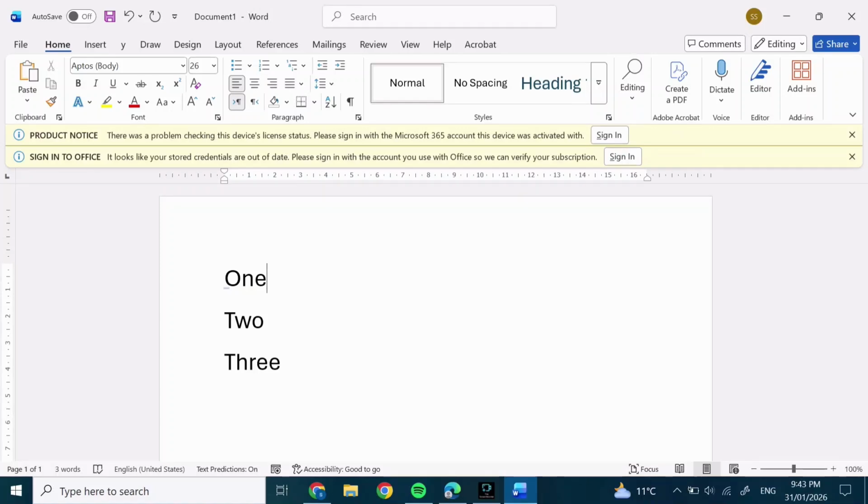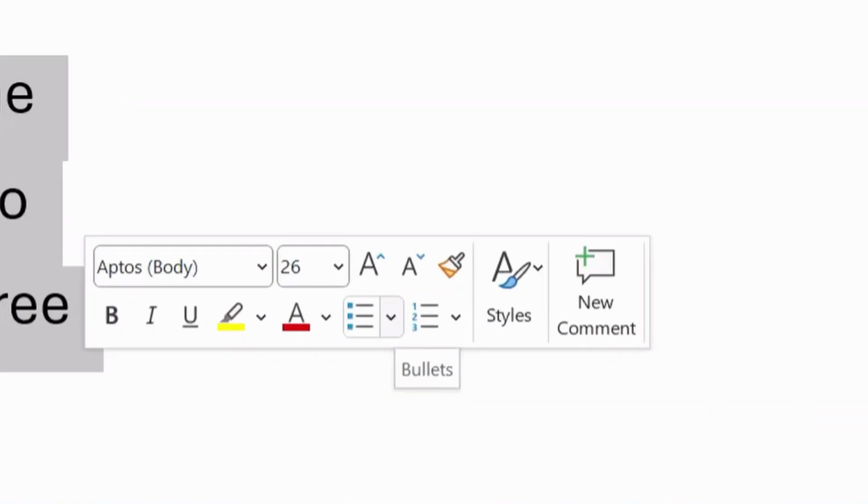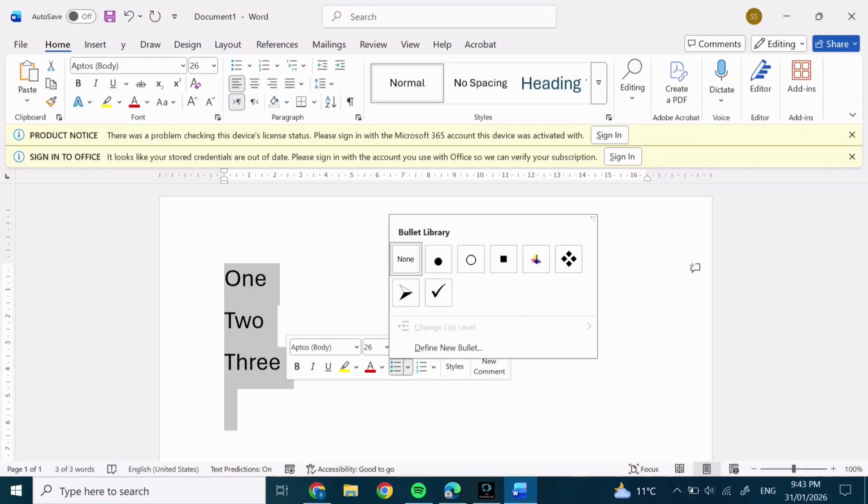First, open Word. Type in where you want to add the checklist. After you've added the text, simply select all the text. Then right-click on it. You'll find all these options. Click on Bullets. Beside Bullets, click on the arrow.